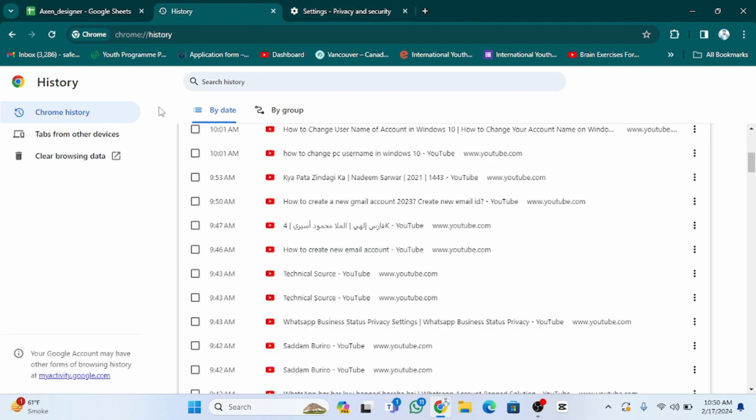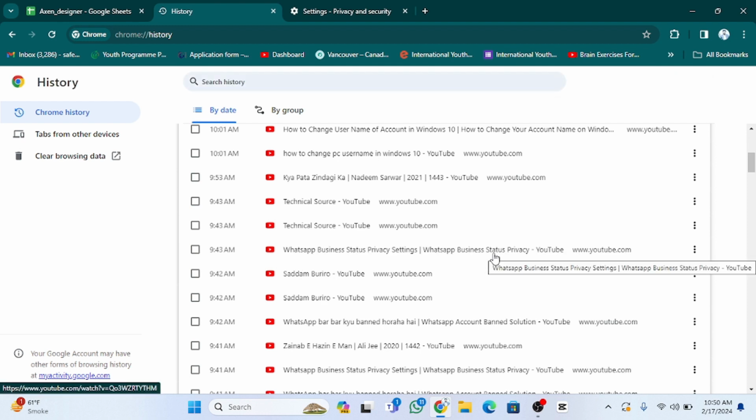Let's go back, and here are some basic options like select it, and then I am going to select this again, and now click on the delete, and now remove. It's removed again. So in this way, you can delete your search history.